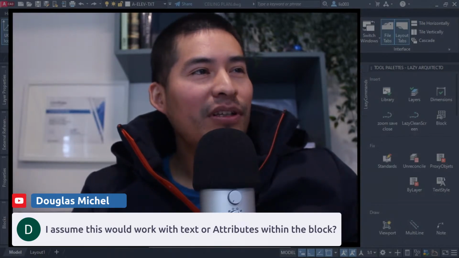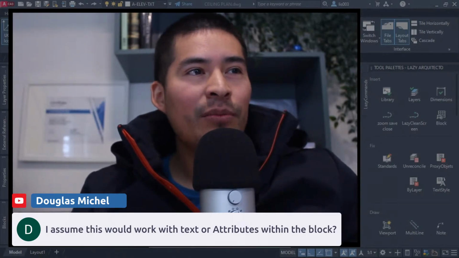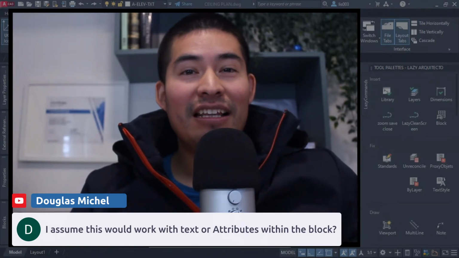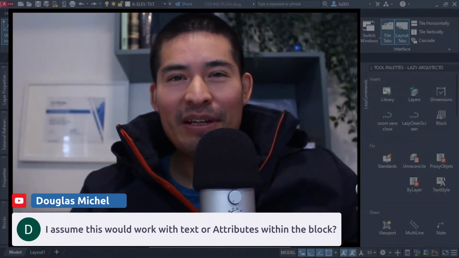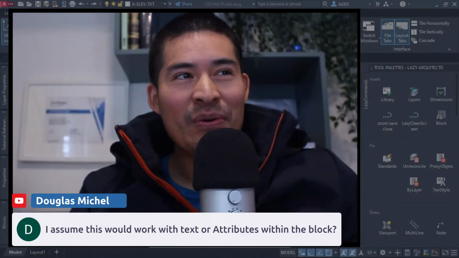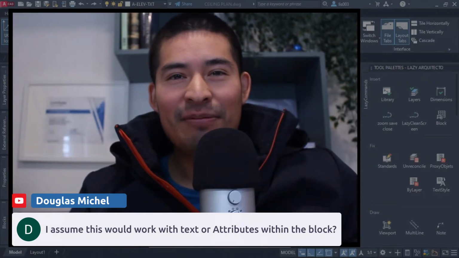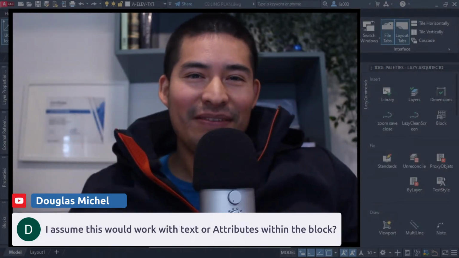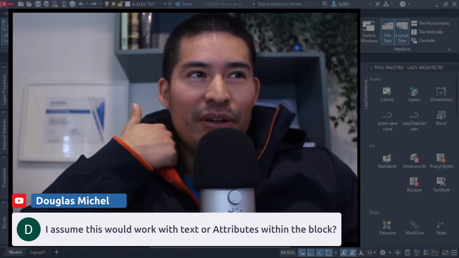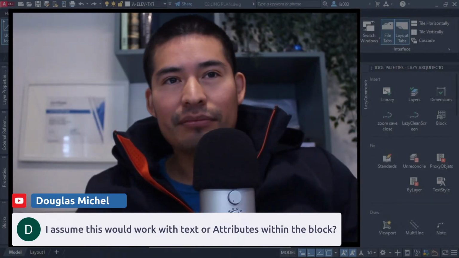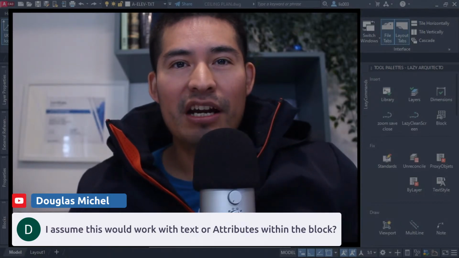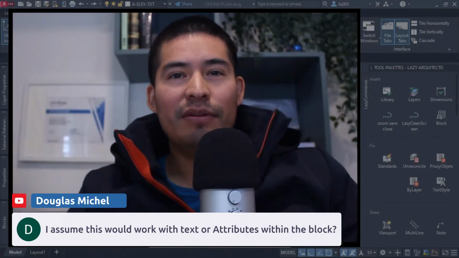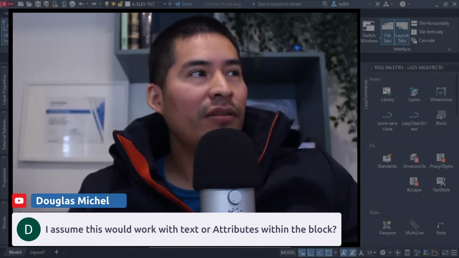Douglas says, I assume this would work with text or attributes within blocks. That's correct, Duke. So if you have an idea already, how are you planning to implement this lazy 2x1 technique with text or attributes? Just let us know, everybody, because we want to save time, right? So just put it in the comments. Maybe after this live stream ends, you might come up with good ideas. So share it with the whole team so everybody can save time, not just you or me, right?